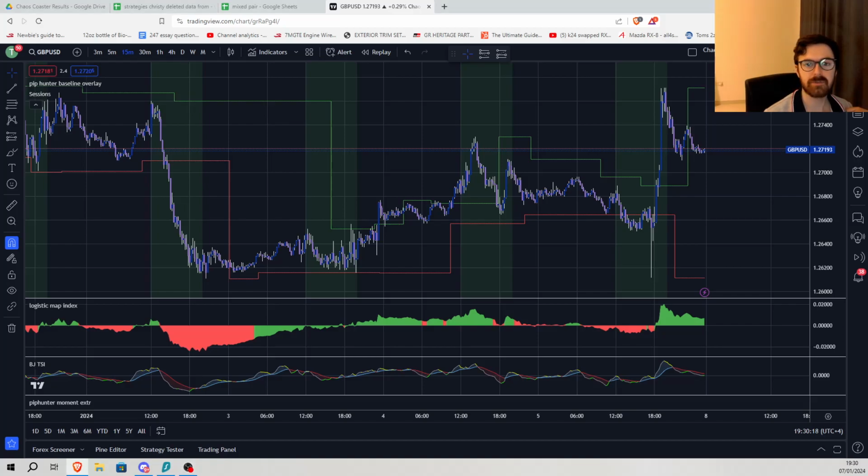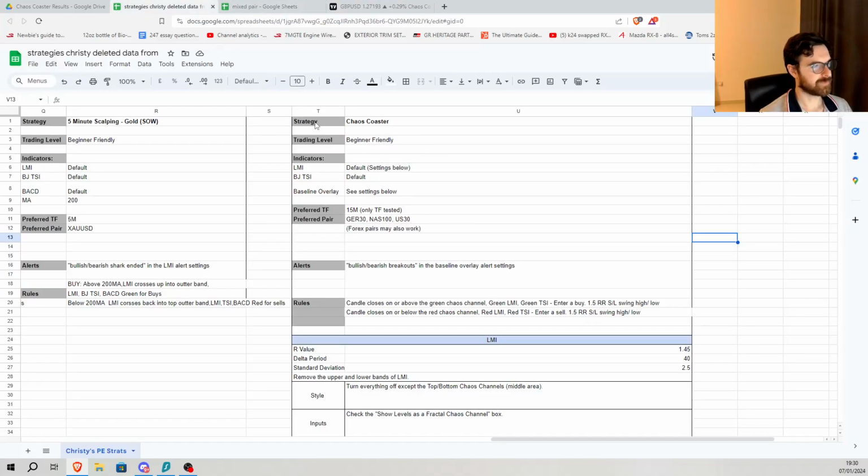This is the Chaos Coaster method. We're going to be going over it, and we're going to be discussing how to trade it, when to trade it, what to trade it with, and everything in between. So the first thing that we're going to go over is this little snippet. This is the piece of data for the Chaos Coaster.